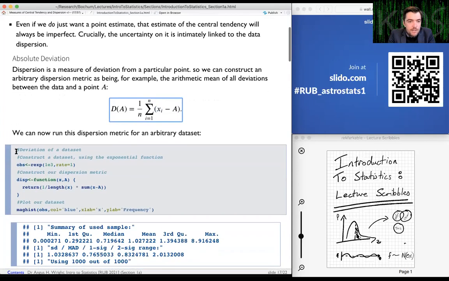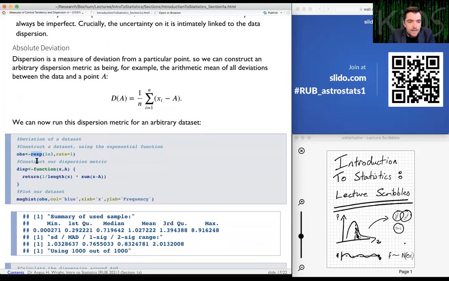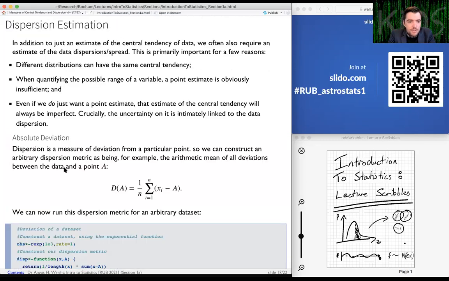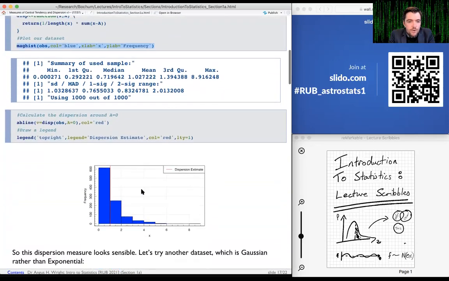So let's write up this little dispersion code. Let's take a set of observations. Here I'm generating a bunch of exponential data. Again, we'll see more about this distribution later on in the course. But let's say I've got some exponential data, 1,000 observations, and I define my dispersion function as the dispersion of X given A. As I said, it is the sum of the differences between X and A divided by the number of elements that we have. Then I compute the histogram of my observations, which is shown here.